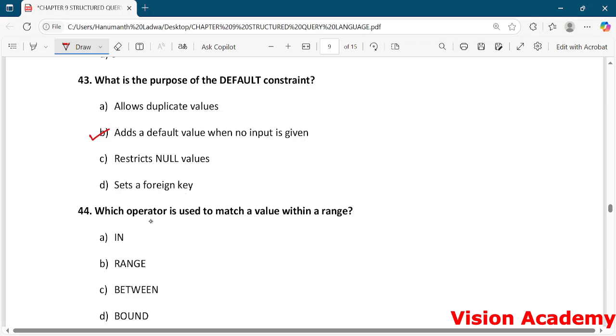Question number 44. Which operator is used to match a value within a range? Option A, in, B, range, C, between, D, bound. Here option C, between, is the right answer.